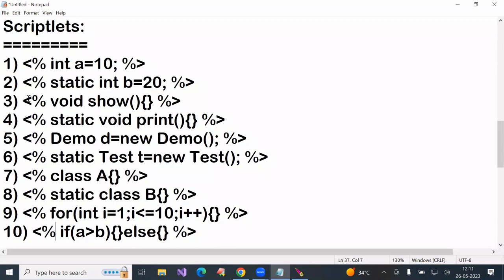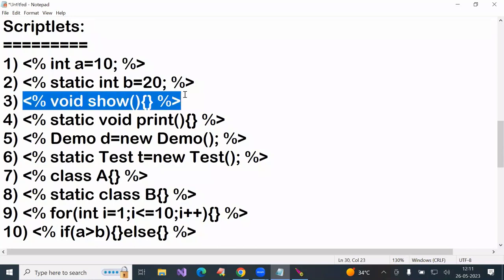This is a very simple question. If you write this code in a scriptlet, where does it come? Inside the method, inside the service method. Inside a method, this method comes. Can we write a method in a method?